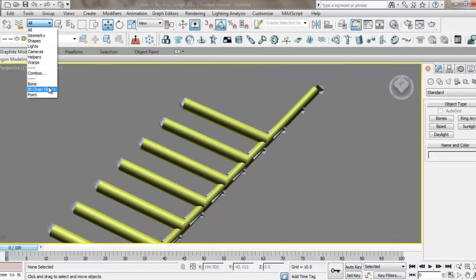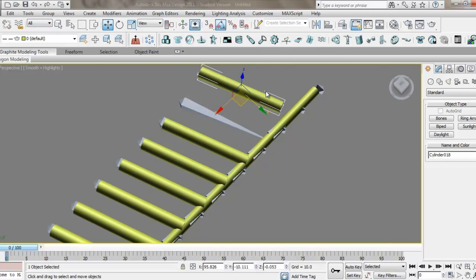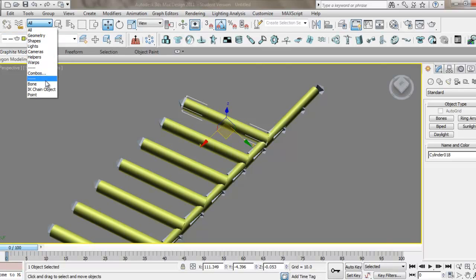Instead of clicking on the cylinder, because the cylinder is so independent, it can move independently of the bone, I will have it set to bone, so I'll only be able to select the bone. Saves a lot of frustration and time.